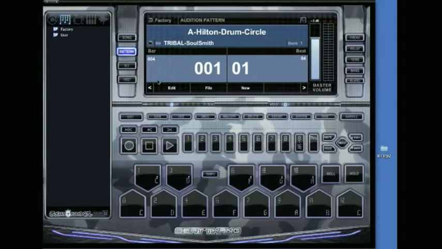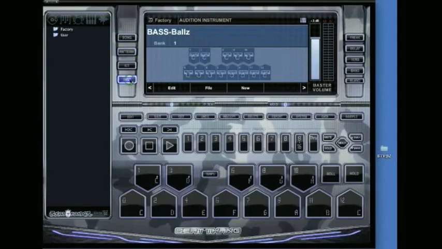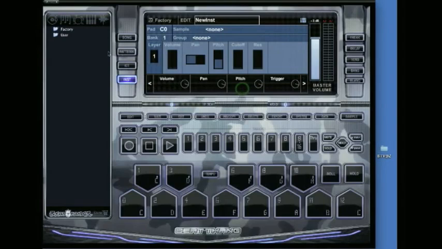So all I need to do next is go to instrument mode. Whenever you bring any of your own samples into the BeatThang Virtual, you need to either make a kit or an instrument and then use those in the pattern mode. So I'm going to go to instrument mode and then push on new in the middle.